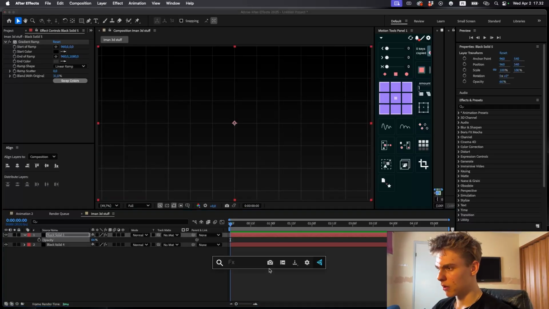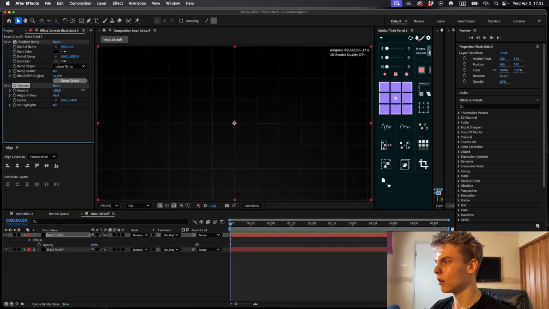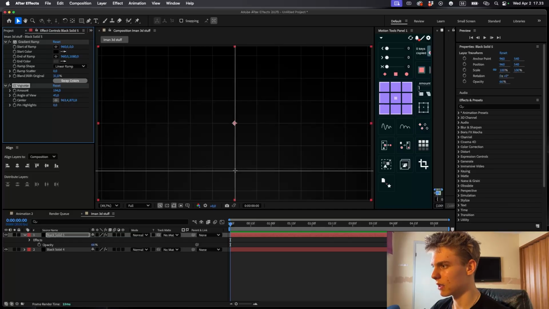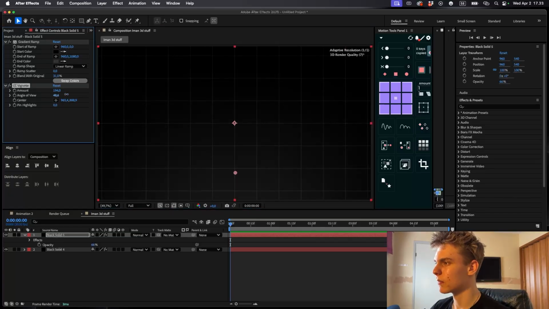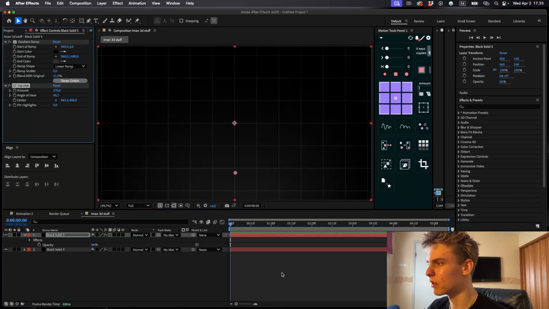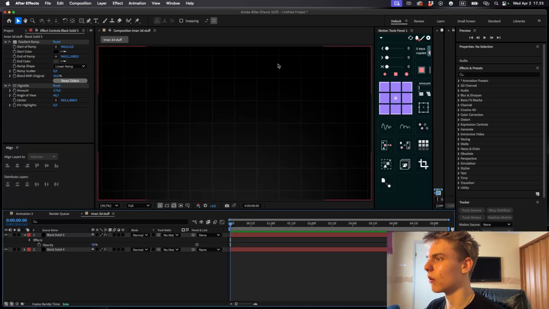Awesome. Now one more thing I'll do is I'll add a vignette to this. So CC vignette, and I'll up the amount a bit. And I'll also make the center, so I can click this and make the center like down here. And up the settings a bit more till you get something pretty nice. Alright, so this is what we got.